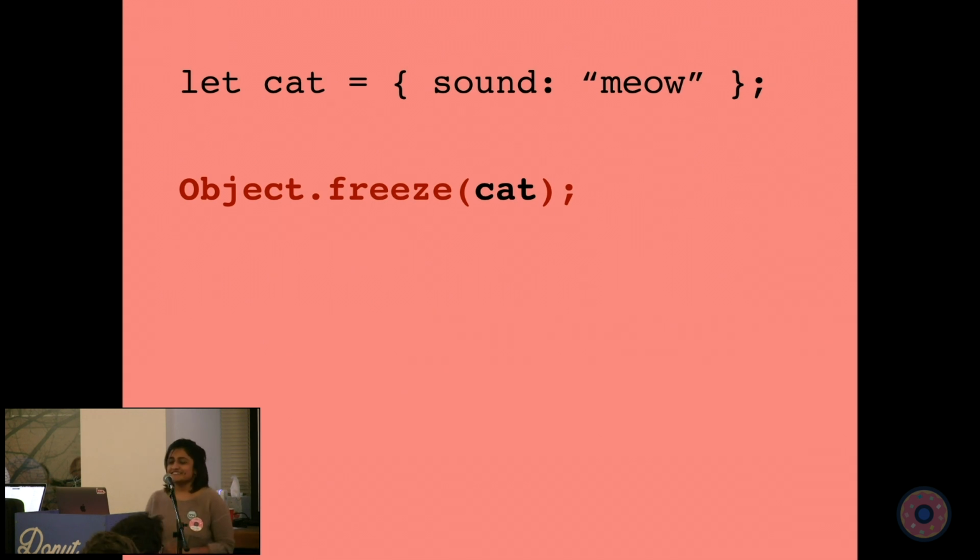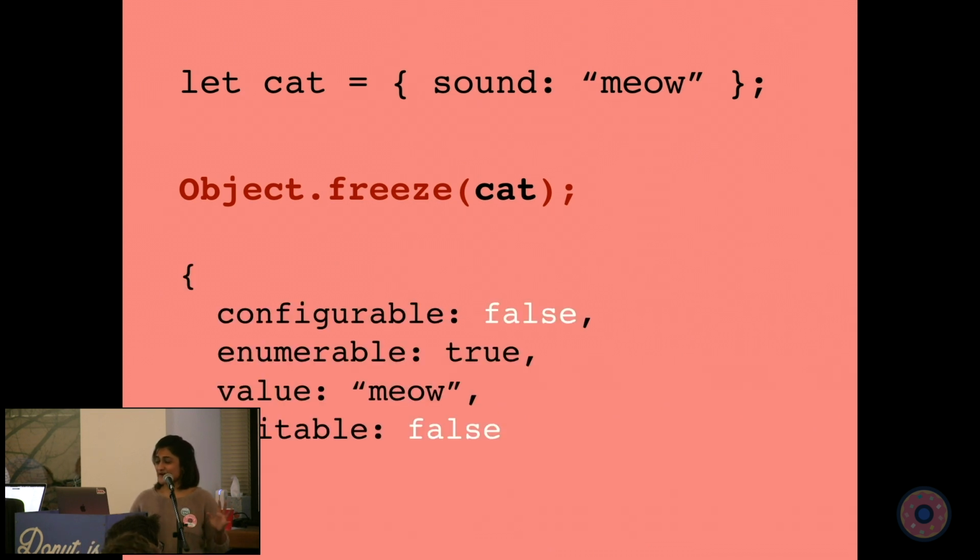It's all fine. This cat is ephemeral. Don't get too emotionally attached to it. Say we froze our cat object, and suddenly our property descriptors are going to look different. All of our writable properties are now no longer true. They're false. You can't change the value of them. And they're not configurable, which means this object is not extensible. You can't do anything to it. Frozen in time.